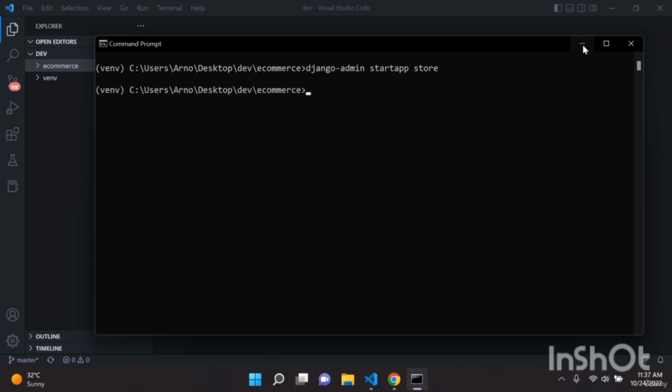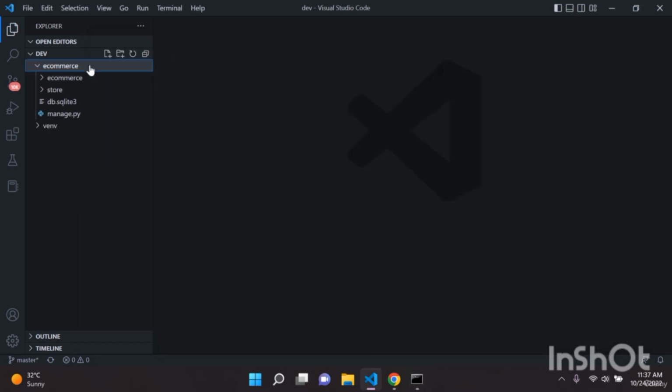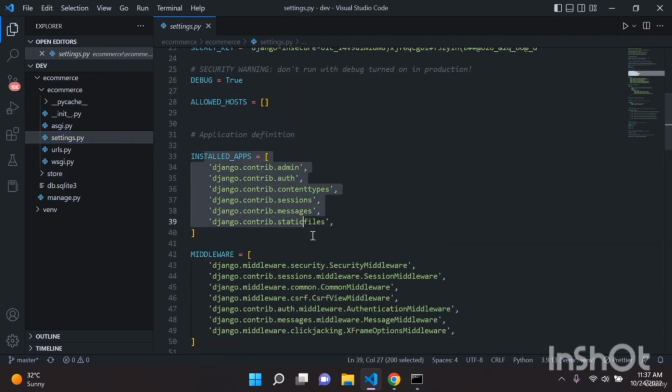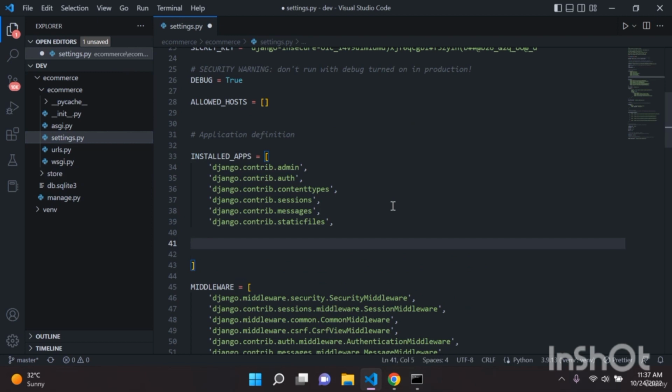All right, there we go. Let's verify this. Let's head over to our e-commerce project, and we can see here that we have our store app all set and ready to go. So we can go to our e-commerce project, head over to settings, and what we need to do is configure that app in the list of installed apps that we have here. It's very simple. We can just put in our app, which is called store, and put a comma at the end, and that's it.